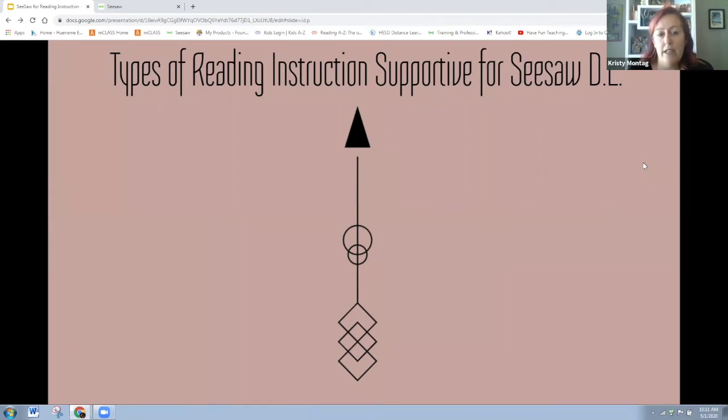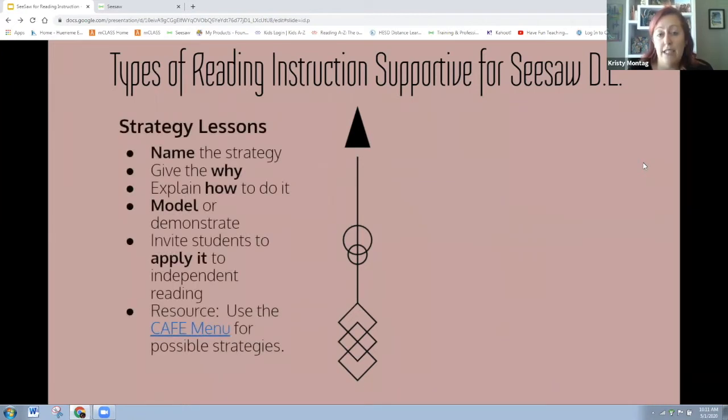From there, we started thinking about how Seesaw is really supportive for doing quick strategy lessons for students. That's where you choose your reading strategy and name it for the students. You give the why of why it's important to use that strategy. You talk about how to do it and model or demonstrate it. And then you invite the students to apply it to their independent reading.